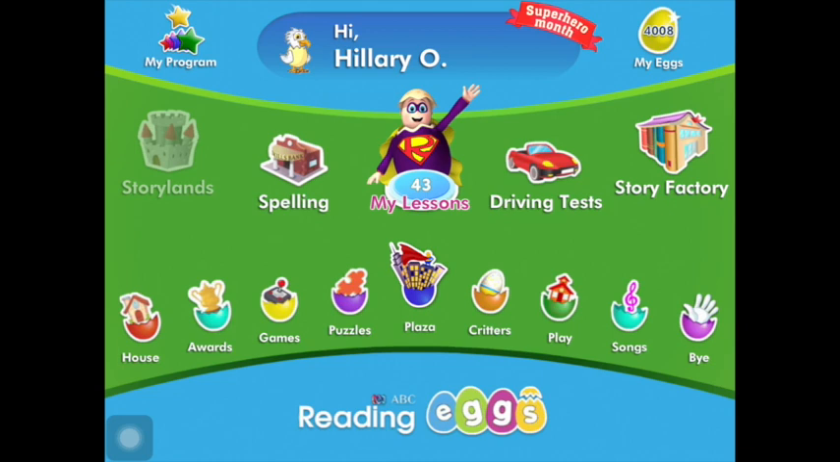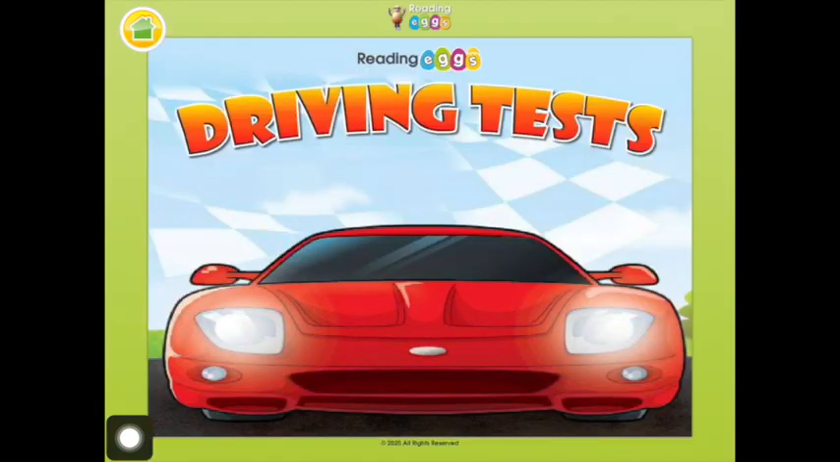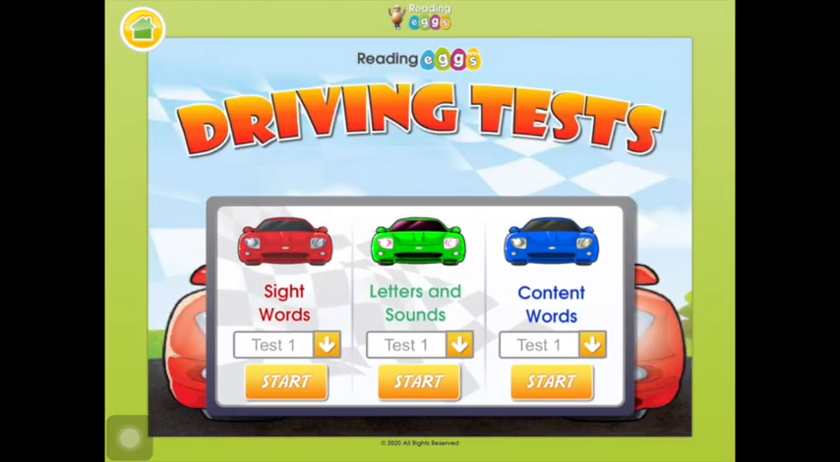So another activity that your child can go on is driving tests. It's not necessarily an activity, it's actually more like a test, but it's also a good tool to help them practice their sight words, the letters and sounds, and their content words. So just to give you a bit of background, sight words are words that commonly appear in their books, such as the, he, she, I, me.